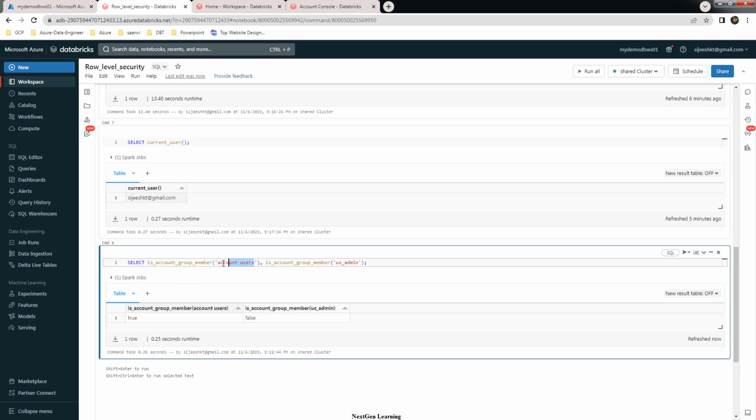If I'm a member of this group, yes, it will return true; otherwise false. So this is the case for this particular user ID, and this is my current user. I'm a member of this group alone and not a member of this group.